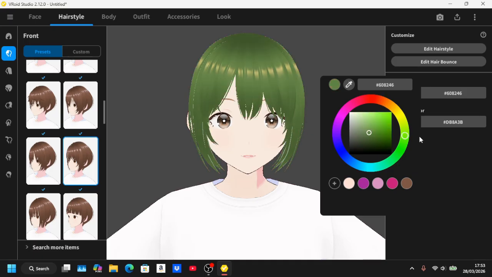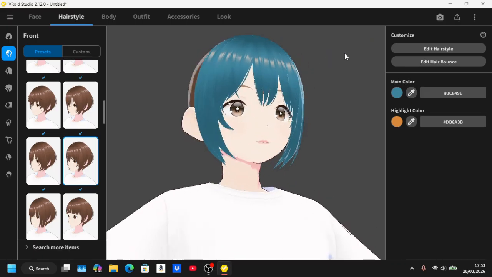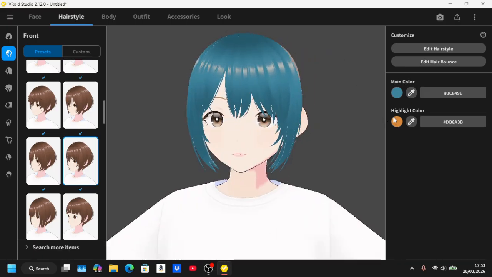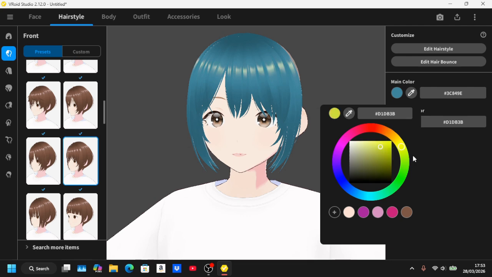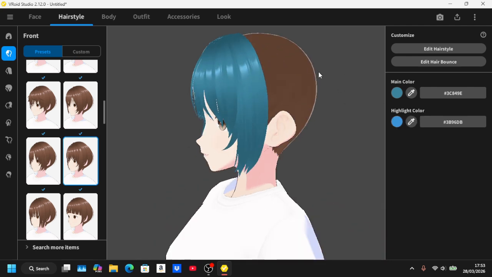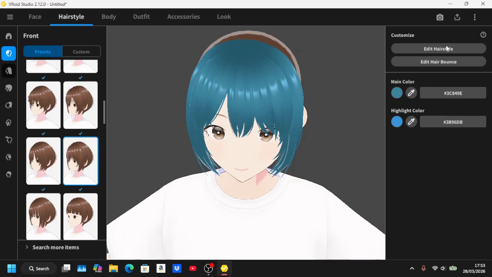Let's move it to something like this. Actually, no. Let's move it. Yeah, that looks a bit better. Or we can also change the highlight color to something pretty close. So you can also adjust the hair colors in here.